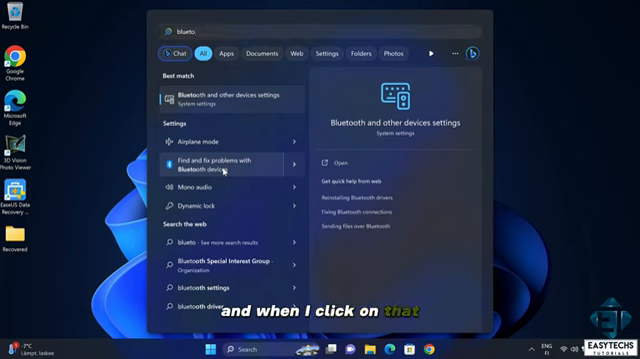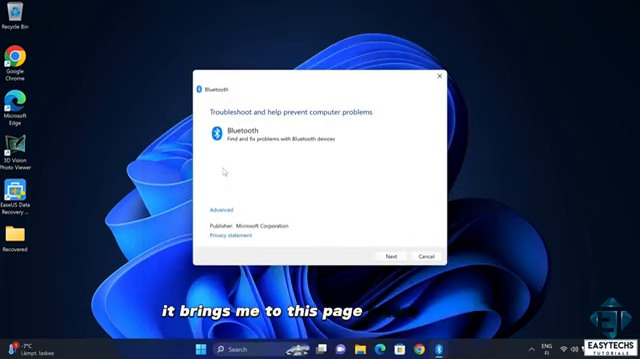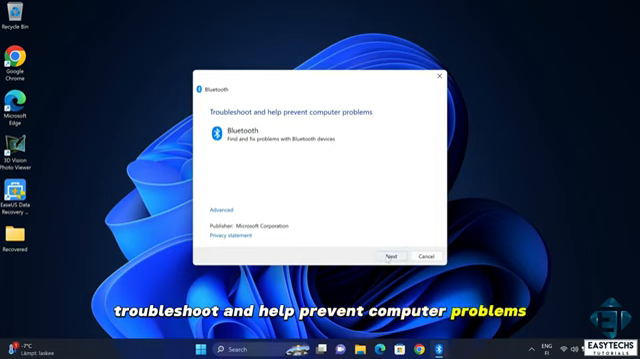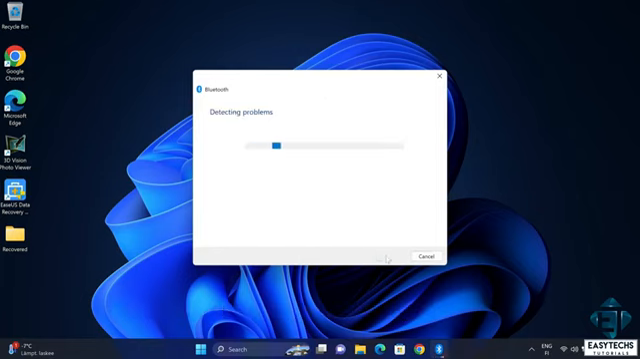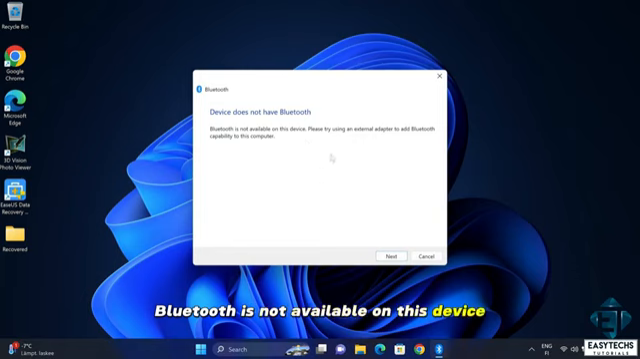And when I click on that, it brings me to this page where it says troubleshoot and help prevent computer problems. Here I will click on next. It then tries to detect the problem. And afterwards it says Bluetooth is not available on this device.